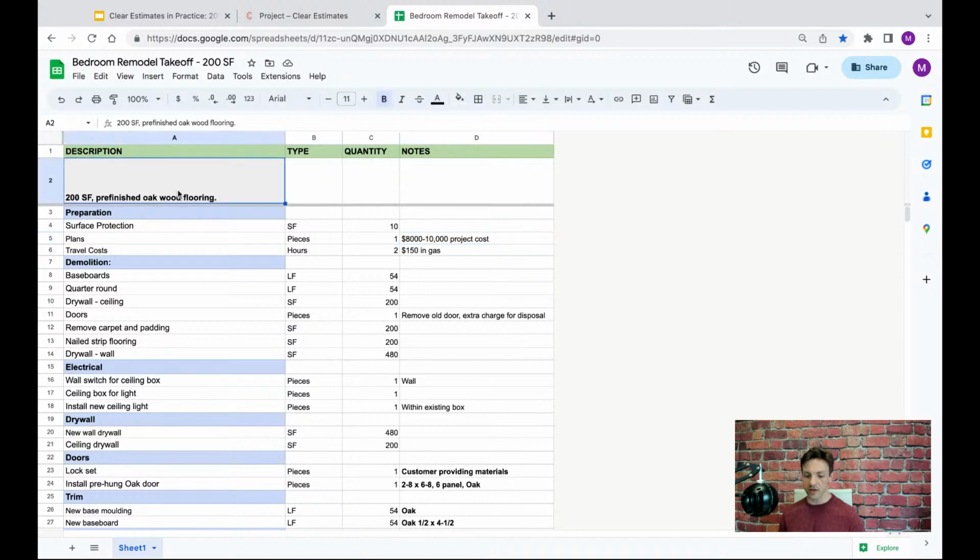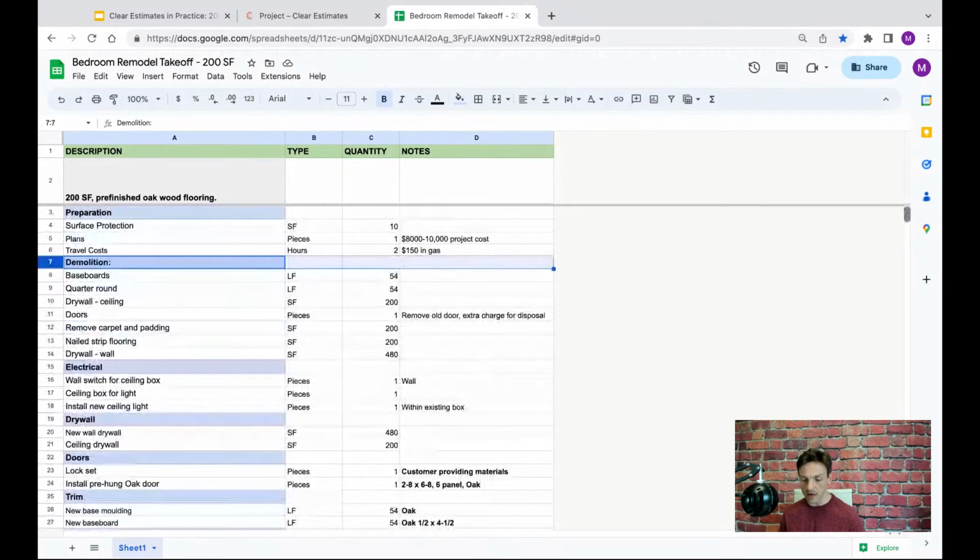So as we can see, this is a 200 square foot bedroom. We're going to be installing some pre-finished oak wood flooring. And then we're going to be doing quite a bit of work here today. So we have a little bit of prep work to do. So things like surface protection, we need to pull a set of plans. We're going to be charging our customer for some travel. And then we're going to be doing a good amount of demolition. So a lot of stuff coming out in this room. So baseboards, quarter round, drywall, door is coming out. We're going to be removing some flooring. So a lot of demolition work to be done here.